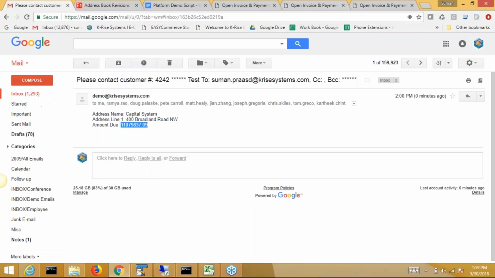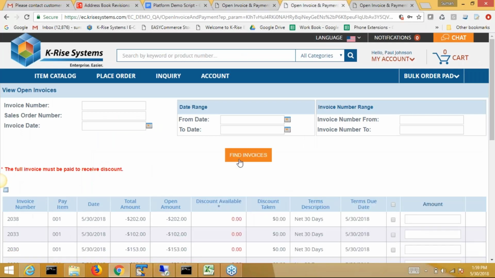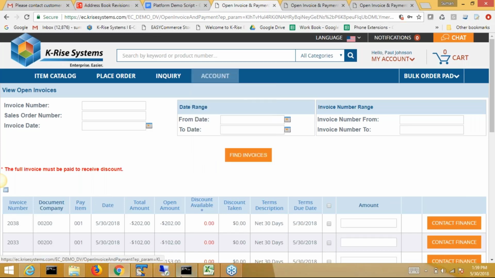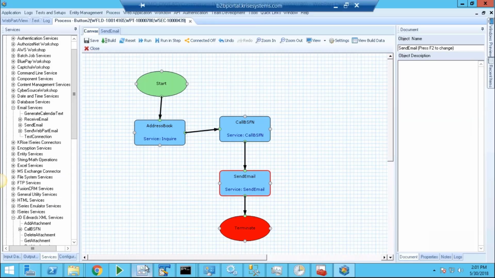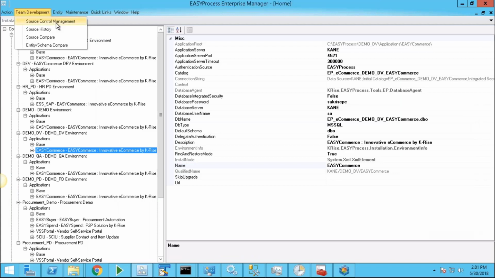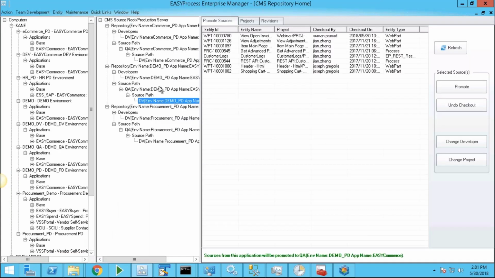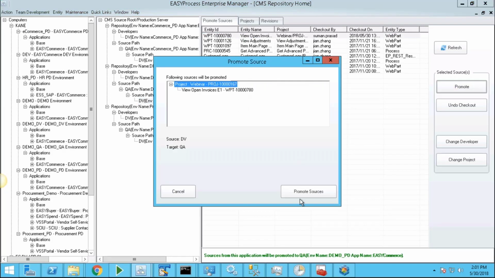I want to show you that this change now is not in QA, which is very important because you don't want DEV, QA, and PD all to change at the same time. You want your developer to make a change in DEV, test the changes, and then you want that to be promoted by your CNC from DEV to QA. So here, this is the webinar project I am working on. So I'm going to promote this to QA.